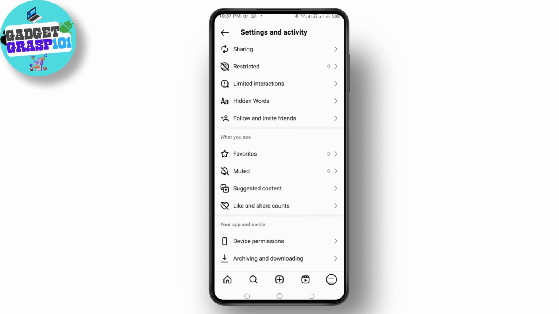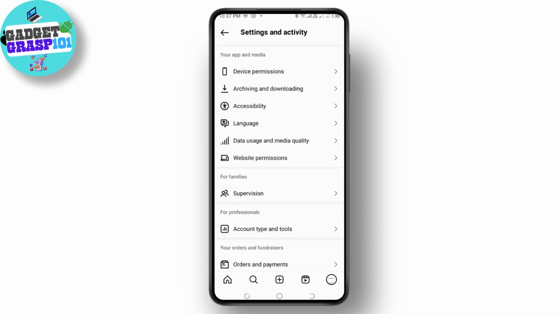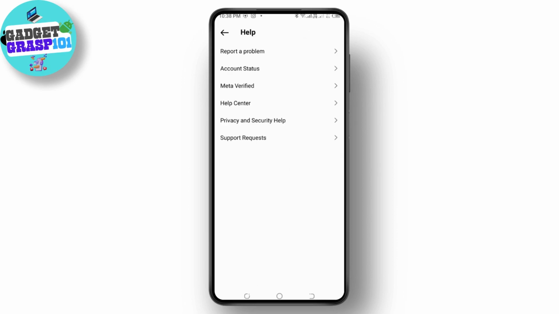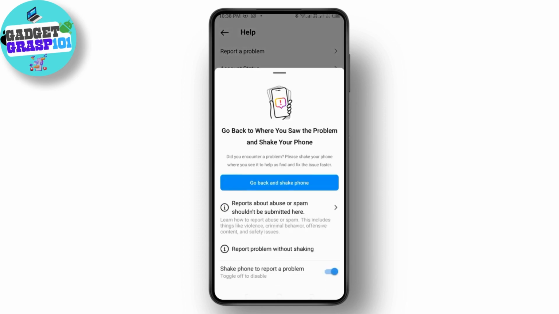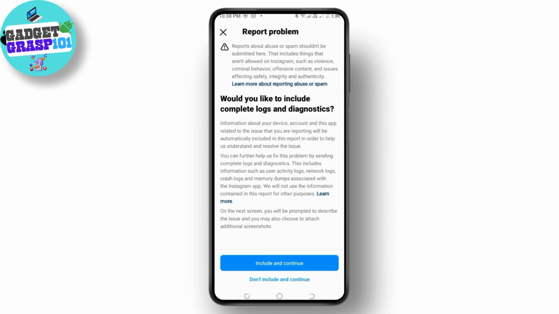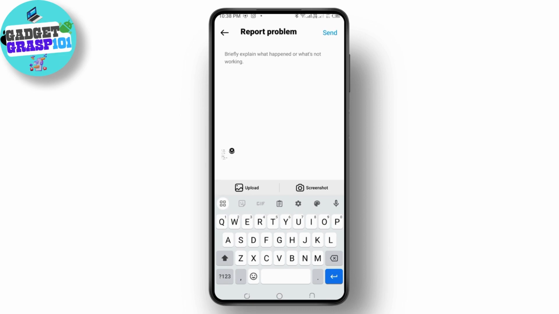If you cannot find the broadcast channel option, simply select help and select report a problem, and on the bottom you could see the report problem without shaking option. Select that and select include and continue, and briefly explain what has happened.